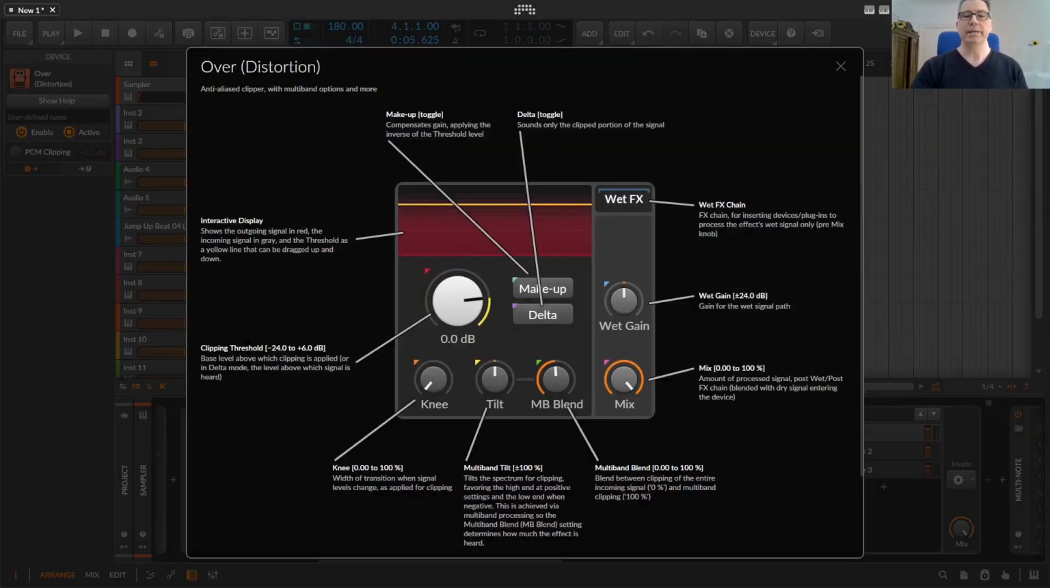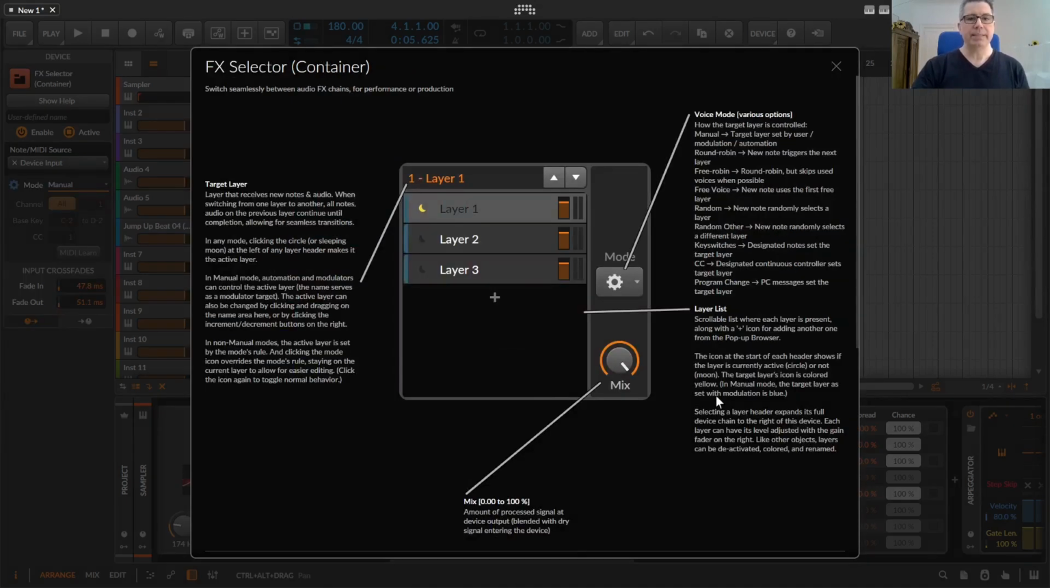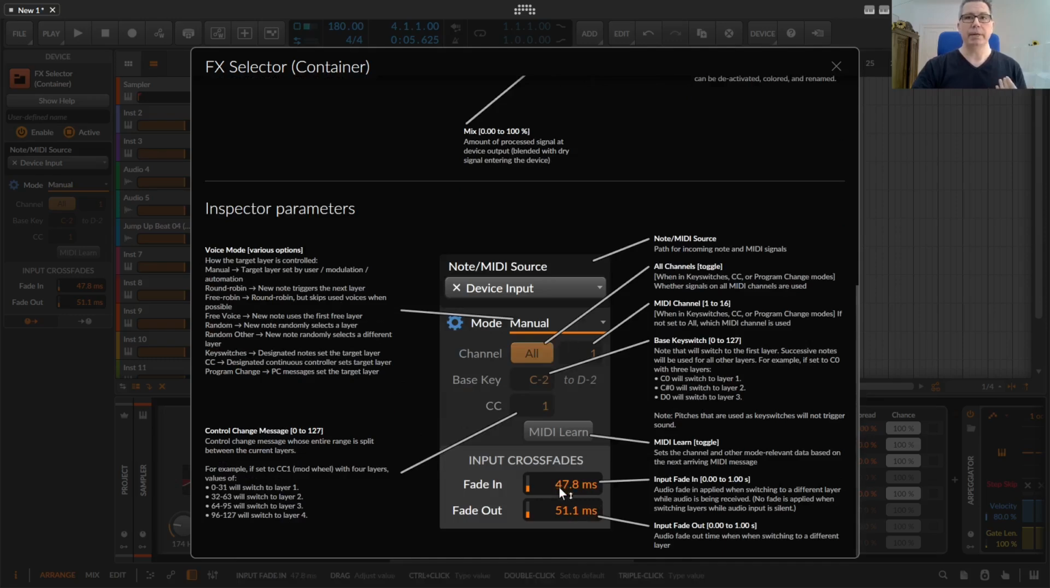With Over comes another distortion wave shaper clipper device with a multiband option and more color to the sound in even more variations. The chain device has also been expanded to include a learn wet gain function for automatic gain matching. In other words, to simplify input and output volume for an A-B comparison. Perhaps a small thing, but incredibly helpful. The FX selector device has been given a fade in and fade out option to make the transitions between the effects a little smoother.